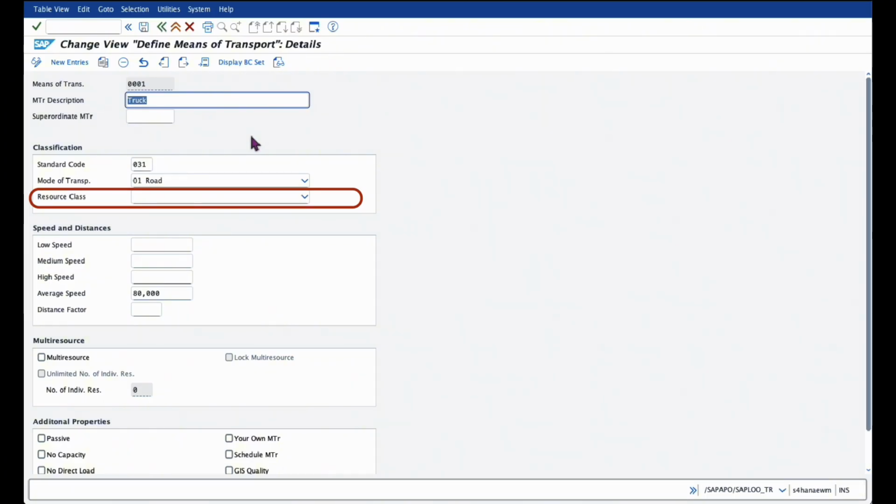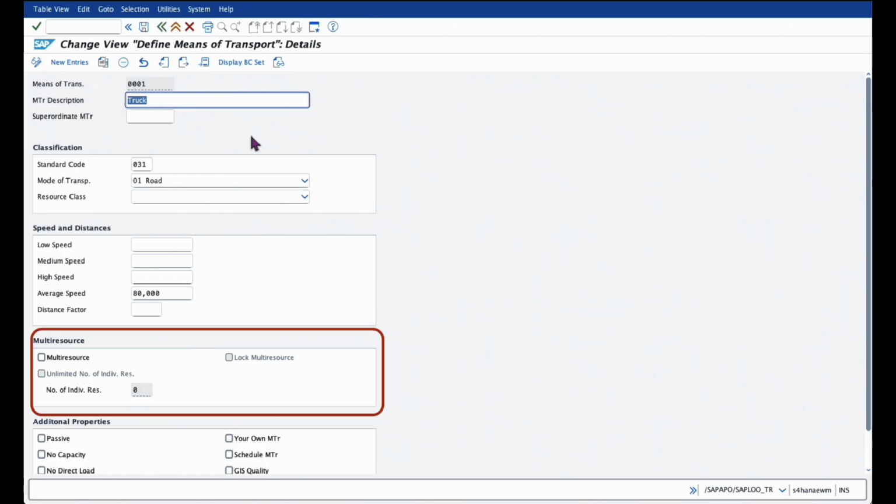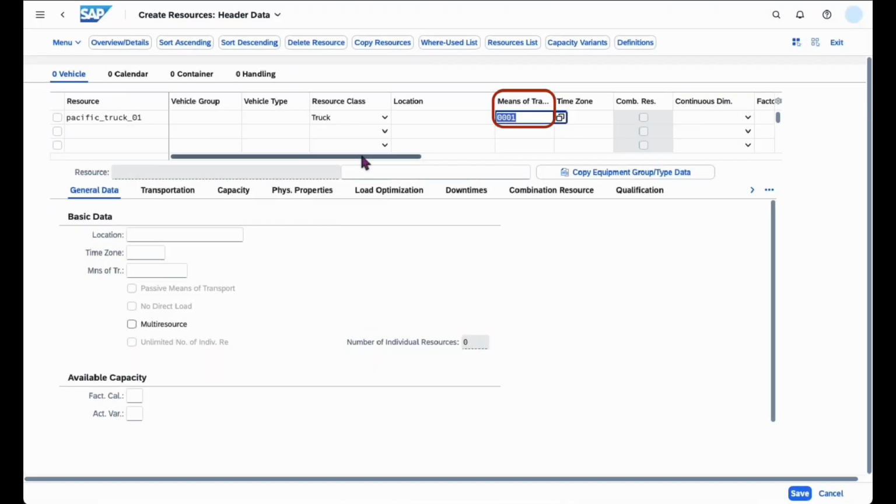For example, we can maintain the average speed, which can be used by TM when determining transportation durations. We can also define whether the means of transport is relevant for multi-resource planning, allowing SAP TM to consider scenarios where more than one transportation resource may be involved in the planning process. Now let's go back to the configuration of the resource.